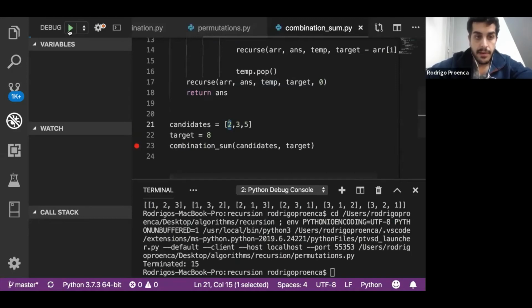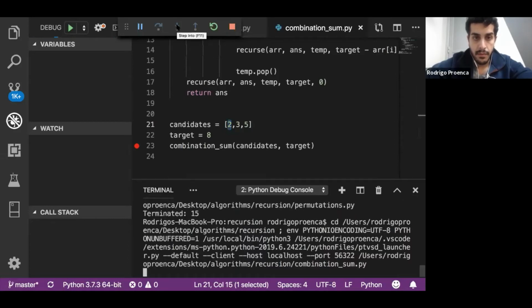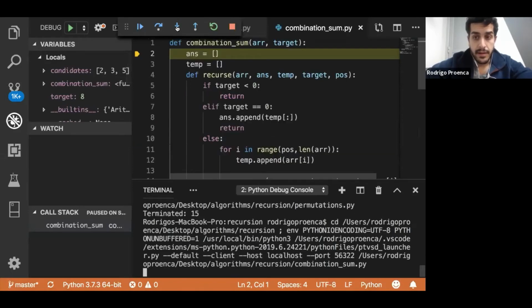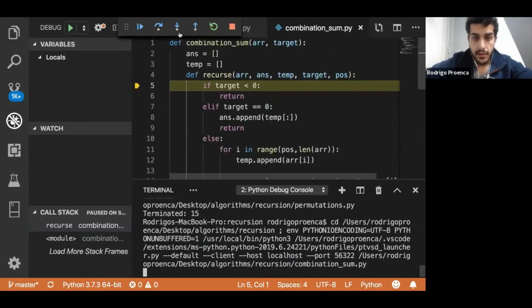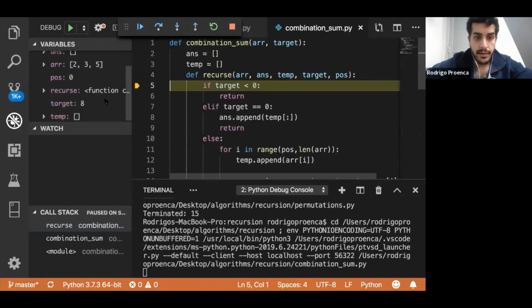So let's put our debugger to see how it works. Debugger is great, so always use the debugger. So we are gonna call recurse. We have two base cases. First base case is if target is less than 0. Currently our target is 8. If target is less than 0, it means we went over our target, so we have to come back in our recursive call. If it's equal to 0, it means we've reached our goal.